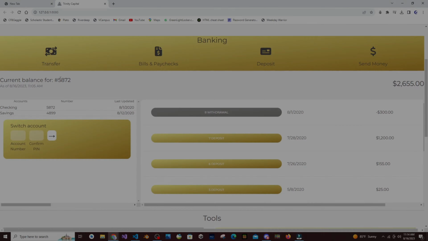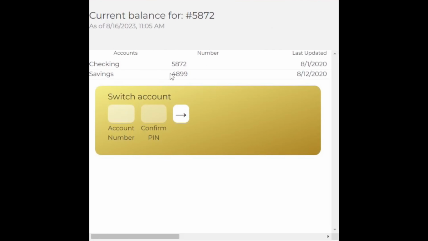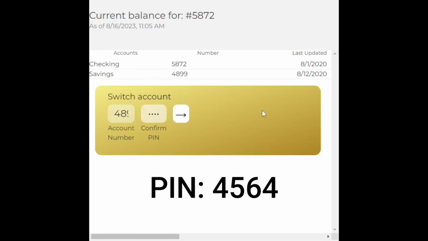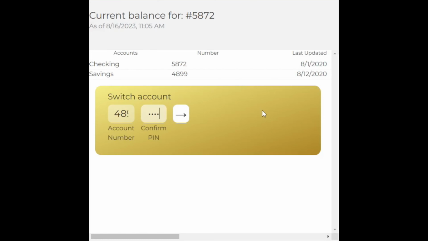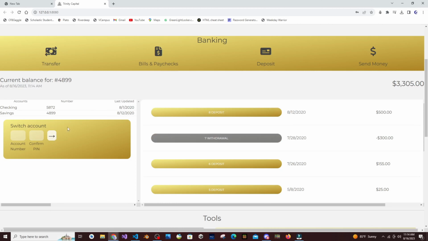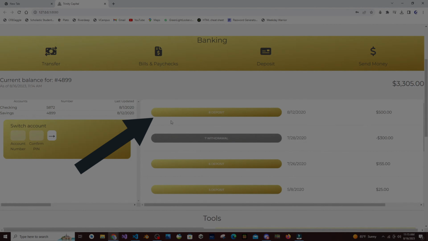To switch your account, first, enter the last four of the account you wish to view. For example, if you want to see your savings account, number 4899, enter 4899 in the account number box. Once that is done, enter the PIN you used to log into the site with. For this pilot, the PIN is 4564. After you have entered both pieces of information, hit the arrow in the account switch field. When you do, you will see your balance, your last four of the account at the top of the page, and your transactions will change to fit the new data.